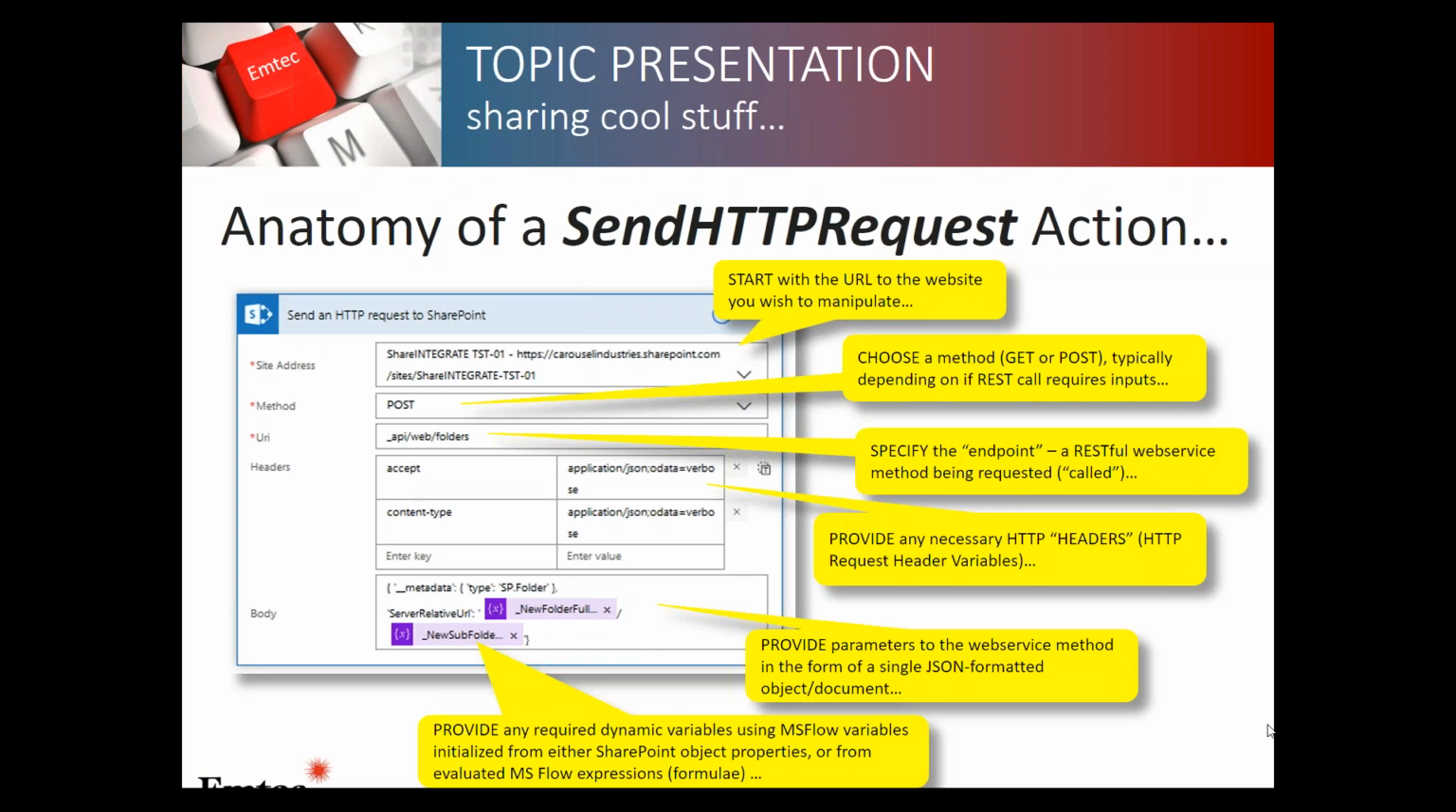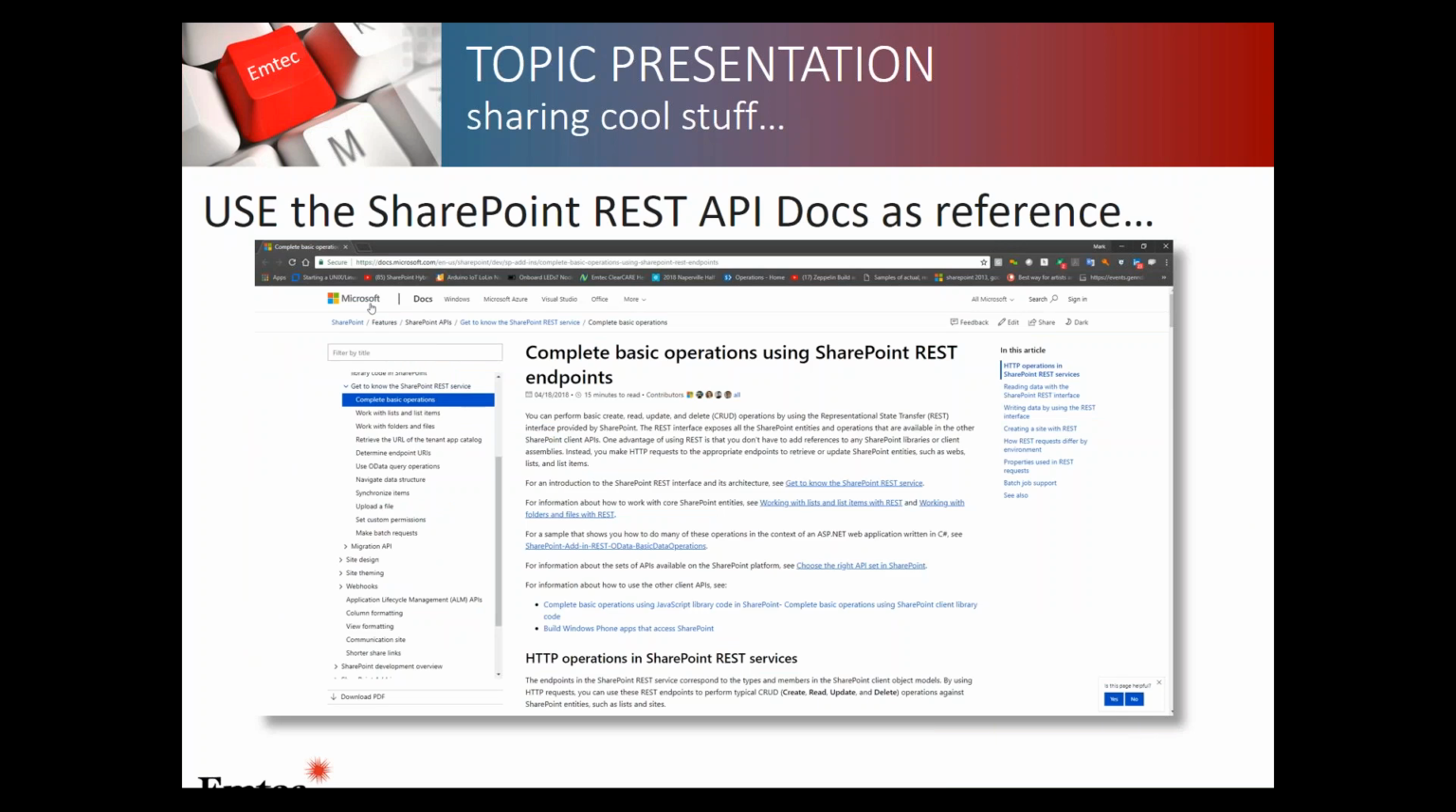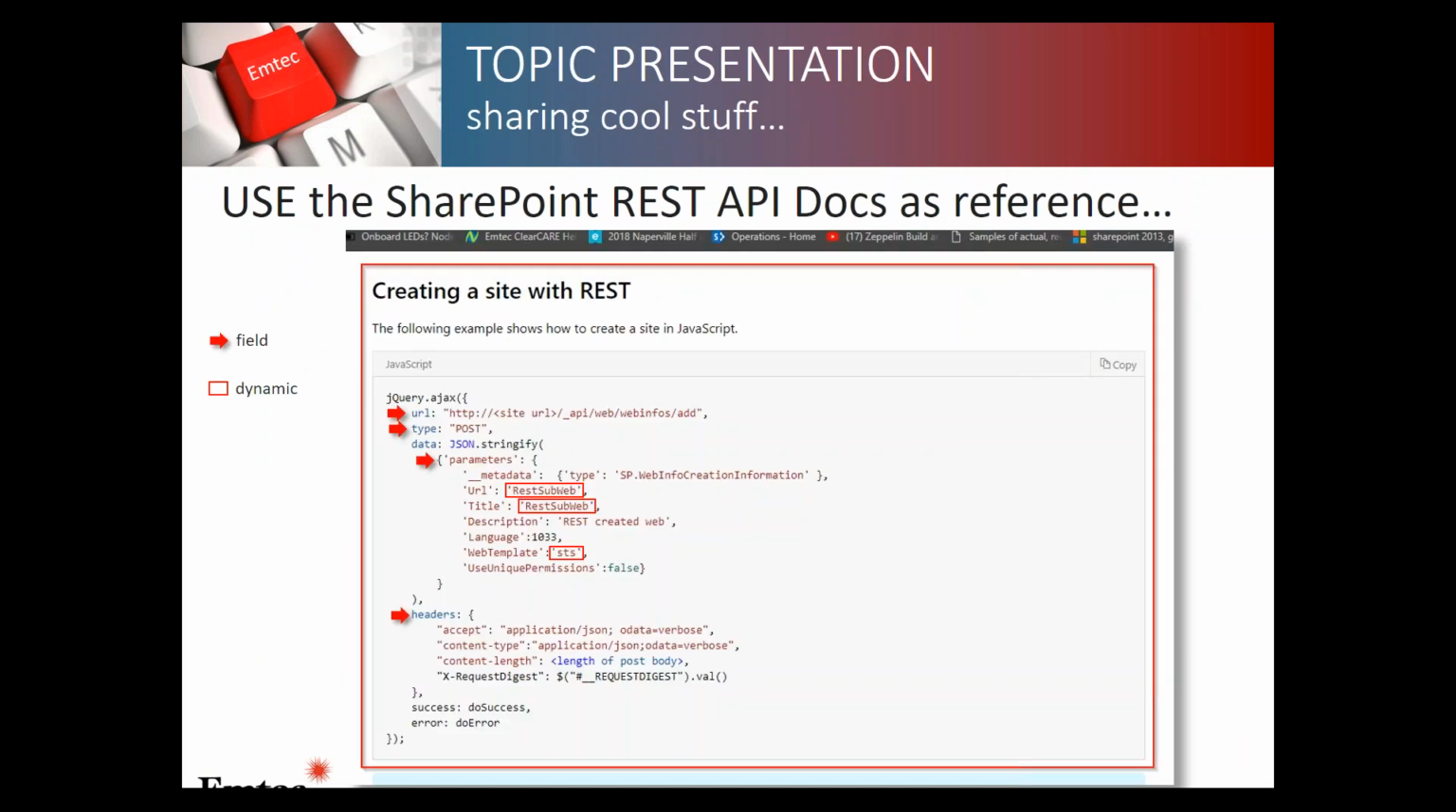There's only a few caveats that I would share with you guys, a few gotchas. Here's where you're going to get all of your documentation. This is docs.microsoft.com. Do a Google search on SharePoint REST API docs. You'll immediately find this documentation. When you start scrolling through this very long documentation, you'll see something that looks like this, creating a site with REST. You'll immediately see that if you were going to do it completely programmatically, you would be making a jQuery, an asynchronous JavaScript call, and you'd be providing a URL, providing the type, providing the data in terms of parameters.